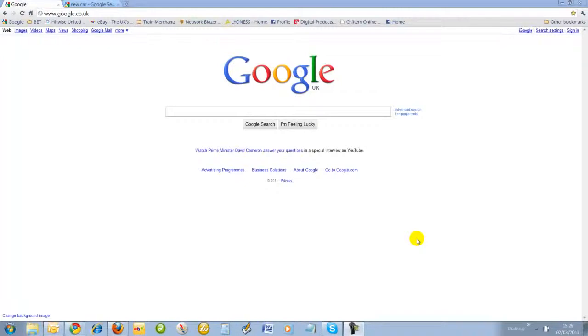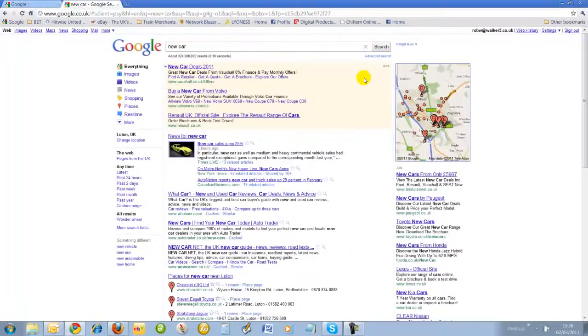Now, before we set up the account, I want to quickly show you how Google works and how they display their AdWords ads. So what I've done is typed in new car into the search bar, and I've clicked on search, and the results come up with Google AdWords here, 1, 2 and 3, and also where it says ads here on the right hand side. So all these particular listings here are Google AdWords.